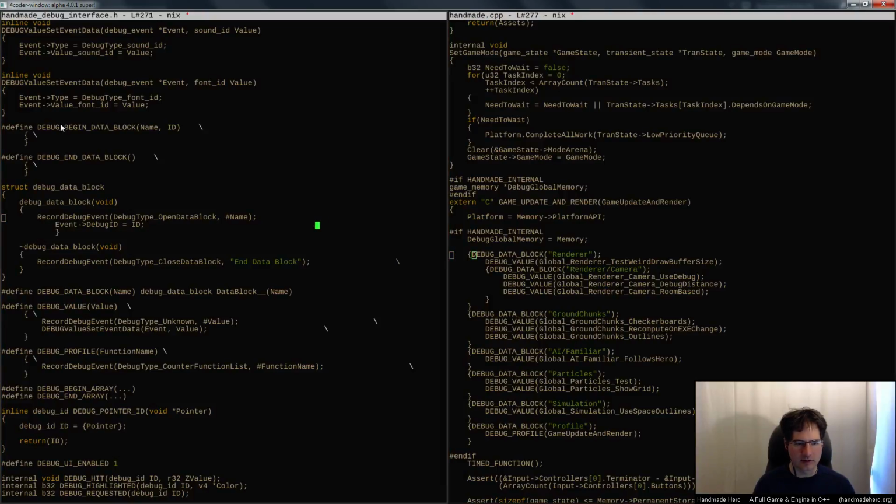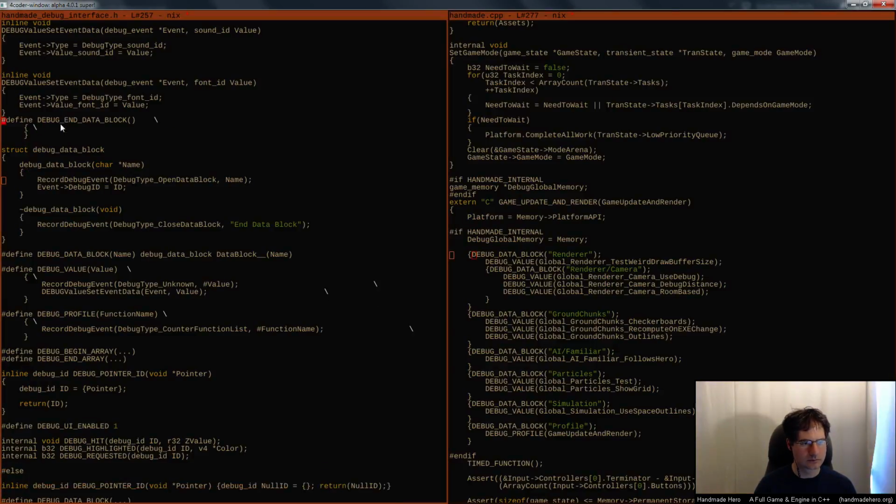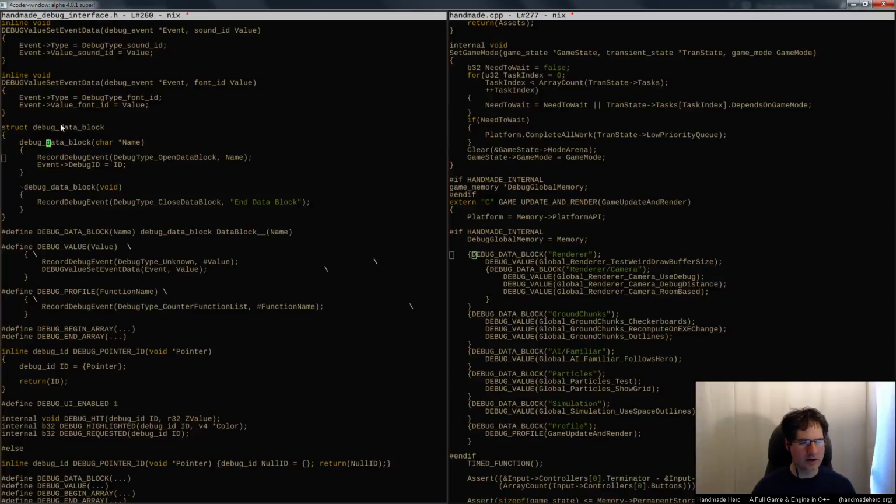Oops, except I don't actually want it to be a macro, certainly. And so I think that is roughly what it should be. So debug data block, there's all that stuff. So when we do an open data block, we now know what the name is because we said the name is going to be passed in. So that's easy enough. We don't actually know some of the rest of this stuff.